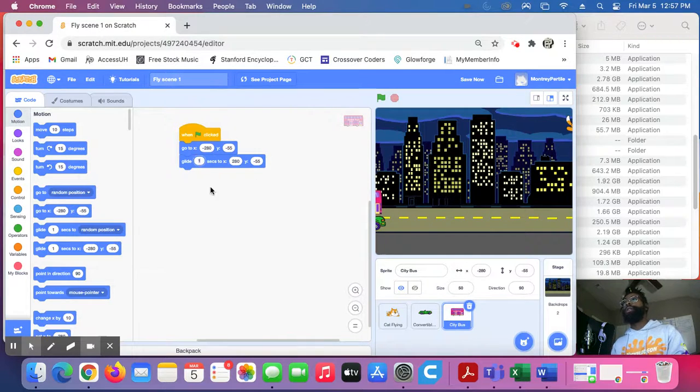And then again, the bus, I think we'll make him move the slowest of them all. We'll give him 5 seconds. Let's see what happens. Got us a little moving scene here. Okay, it's not bad, not bad.